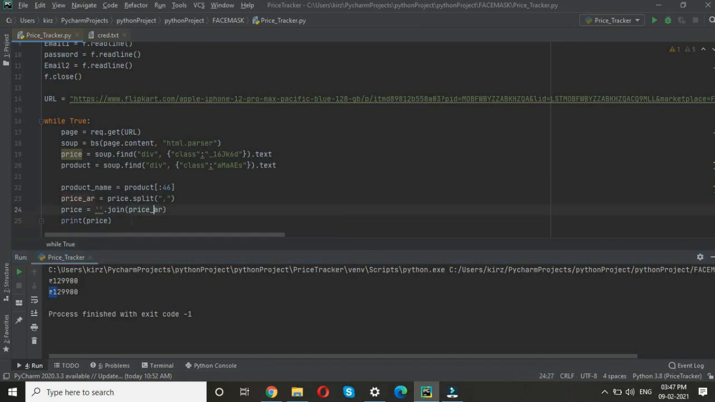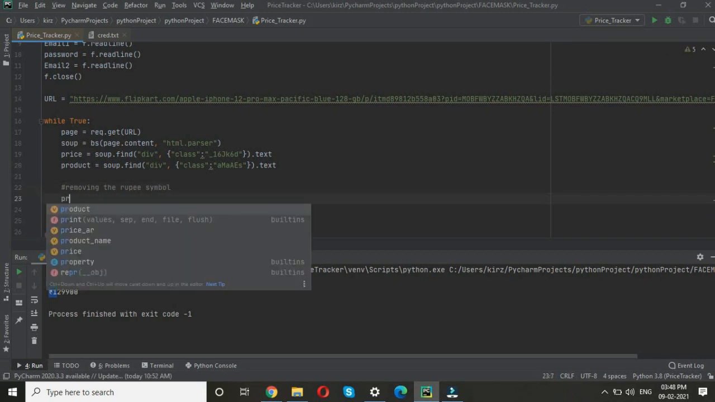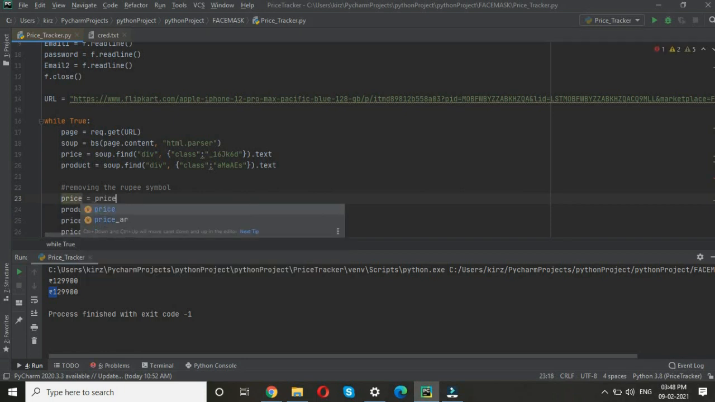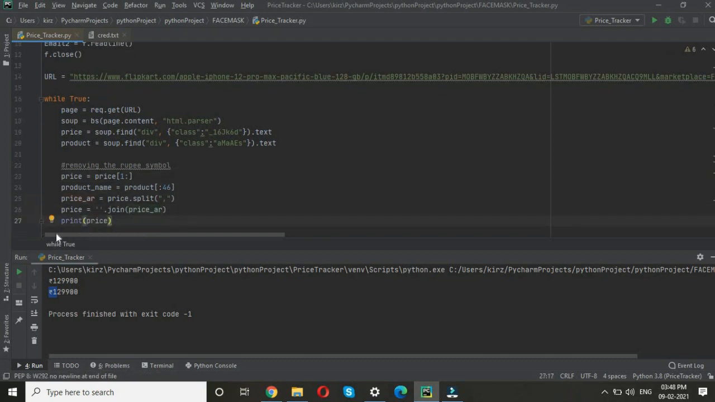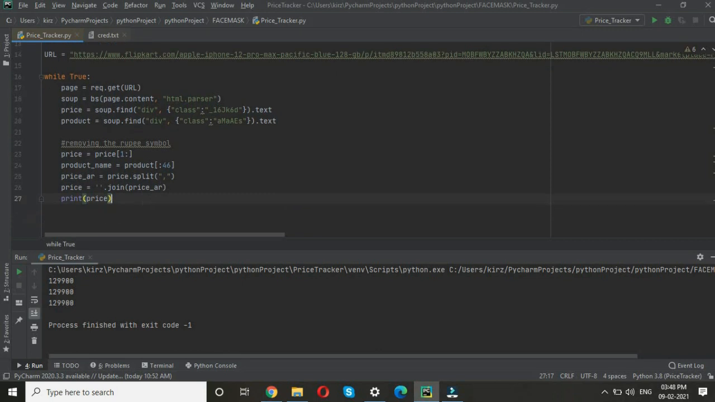So right now the price data type will not be numerical. So what we need to do is remove the rupee symbol. Let's do that by doing this: price equal to price, and this is just trimming it. So the first value will be trimmed. Right now it should come without the rupee symbol. Yeah, it's fine. It's working fine right now. We got the desired result.